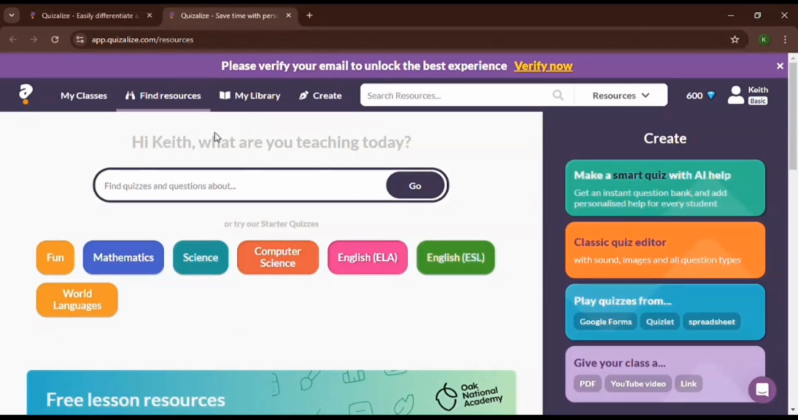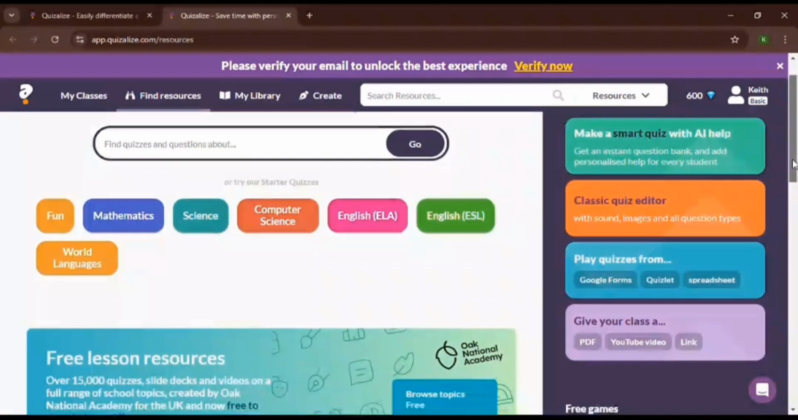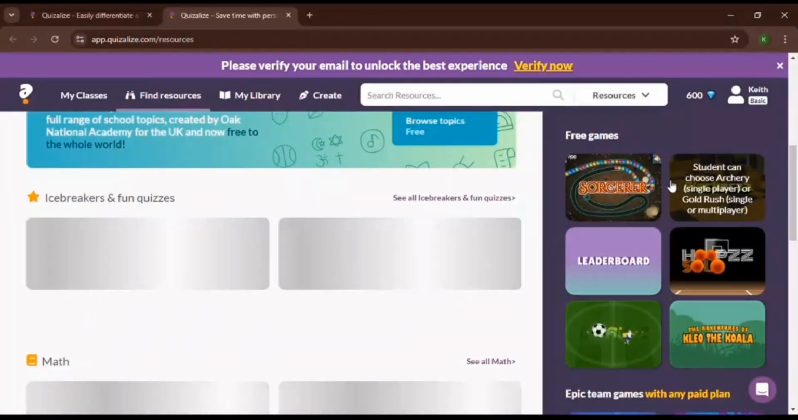So here we have the home page of Quizalize. So it asks us what we are teaching today. So there are options for mathematics, science, computer science, and etc. So let's scroll down a bit.